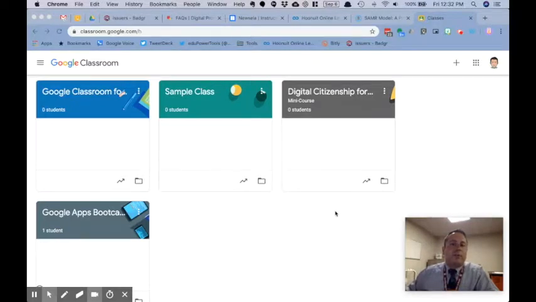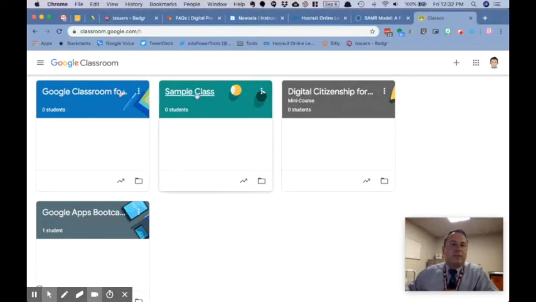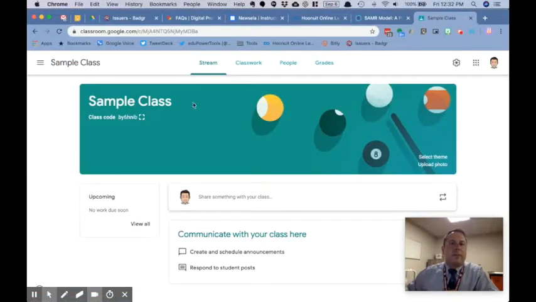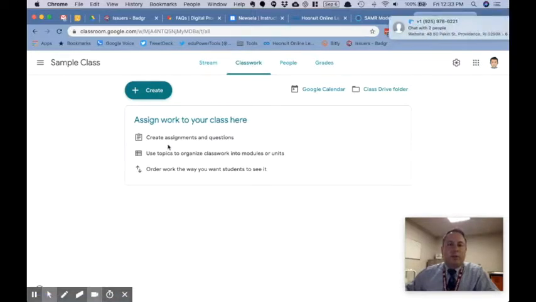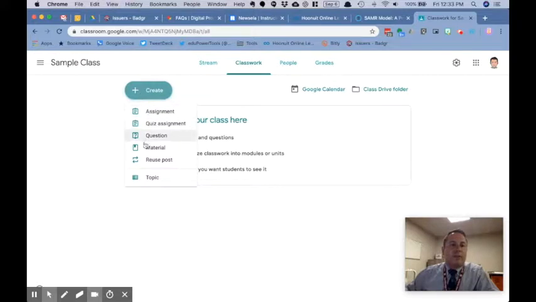So there are some various ways to do that, and I'm going to show you them here in my sample class. So I'm going to open up my sample class here, and across the top, like we've talked about before, we've got the stream, classwork, people, and grades. So you're going to post your materials in the classwork section. All right, and when you click on the classwork tab, if you have nothing in here, this is basically what you're going to see. When you have, you're going to click on this create button, and you're going to see there are various options right here.